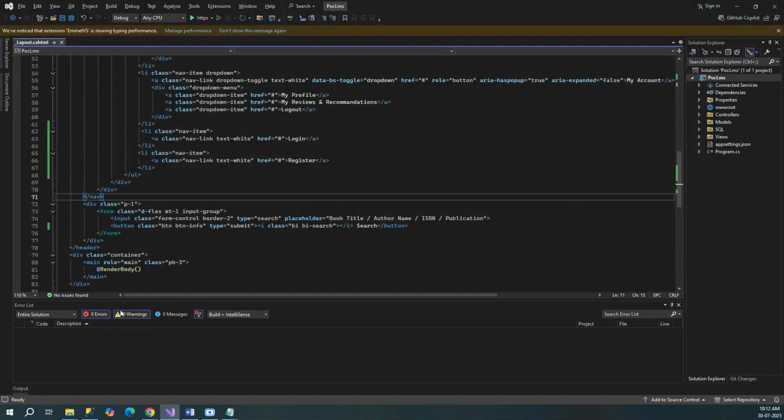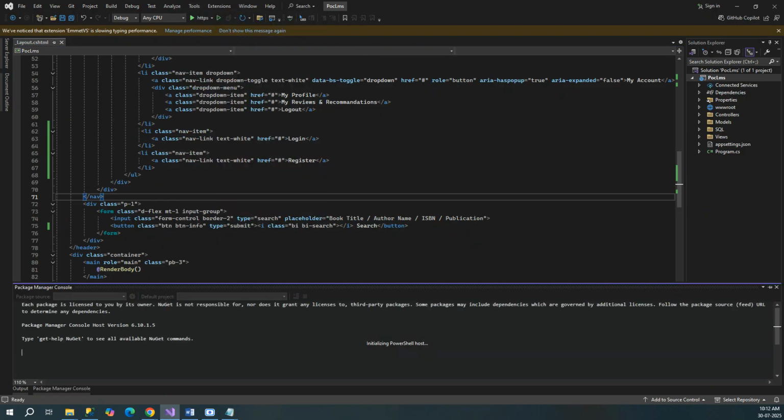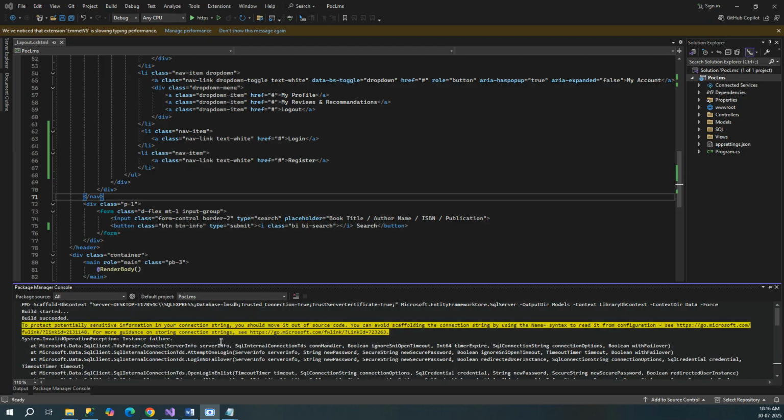Let me go to Visual Studio. Let me go to the package manager console this time. Okay, I'll just say clear as of now first, and let me copy paste the command, and let me push this. Let's see what happens. Okay, so it ran, but it generated an error. Like it says instance failure.